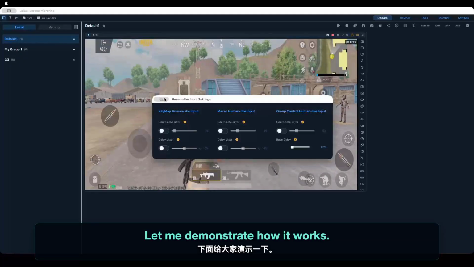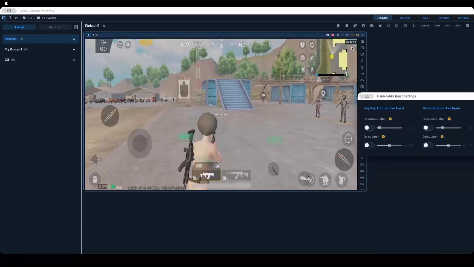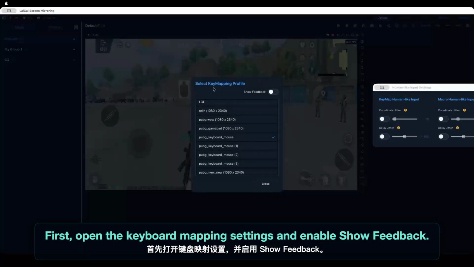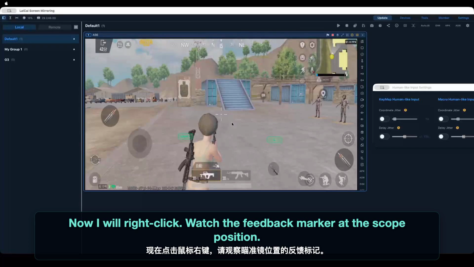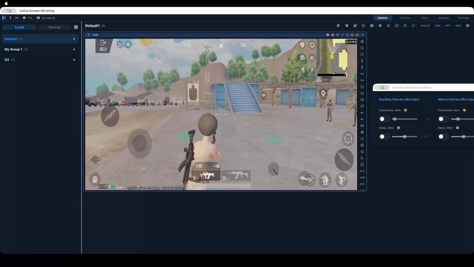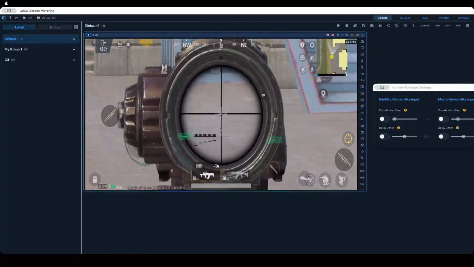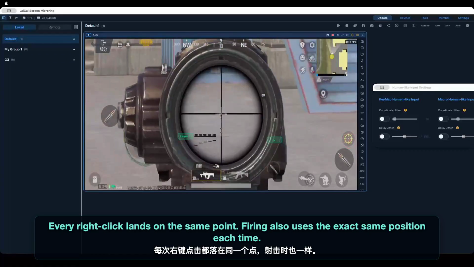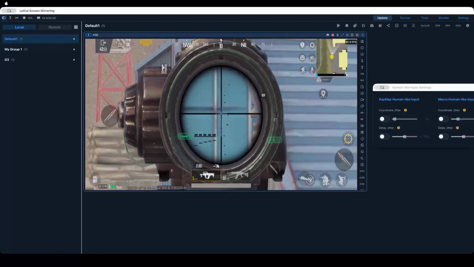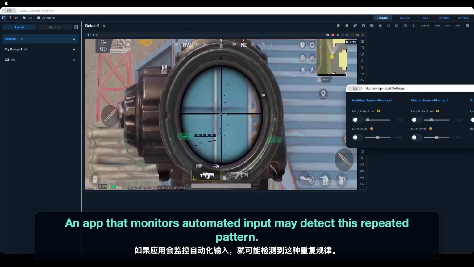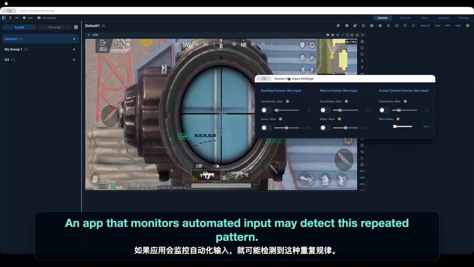Let me demonstrate how it works. First, open the keyboard mapping settings and enable Show Feedback. Now I will right-click. Watch the feedback marker at the scope position. Every right-click lands on the same point. Firing also uses the exact same position each time. An app that monitors automated input may detect this repeated pattern.